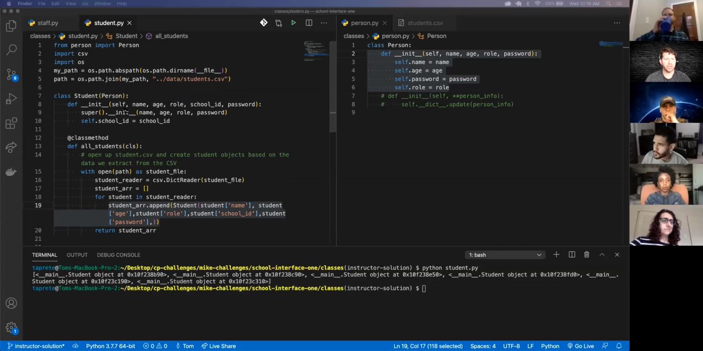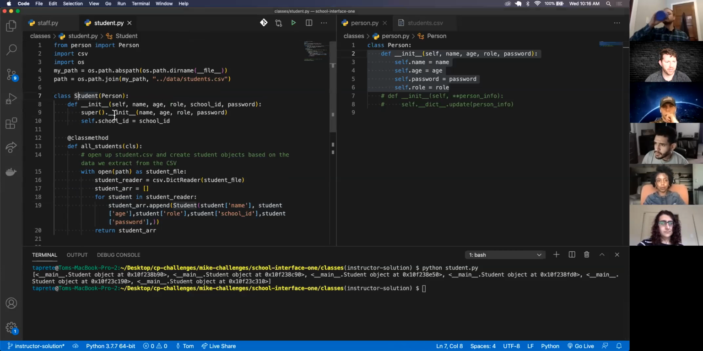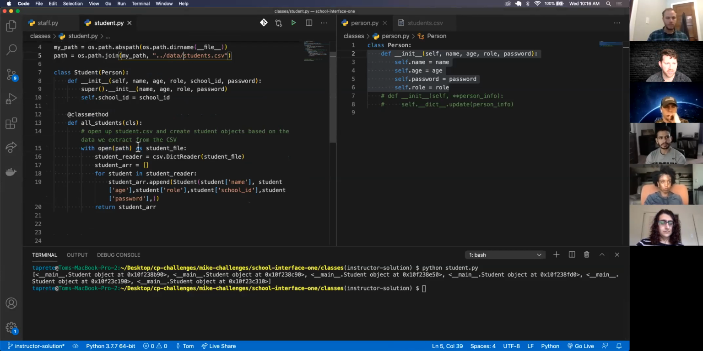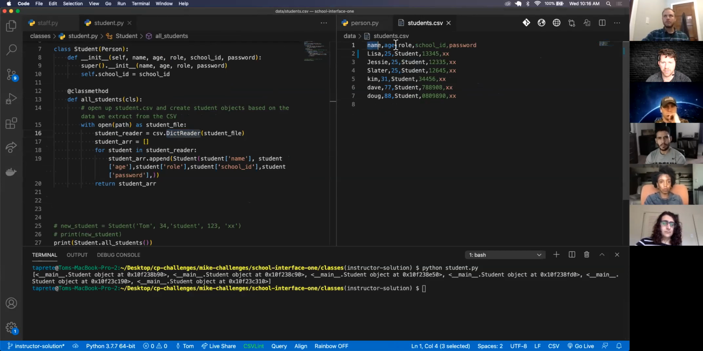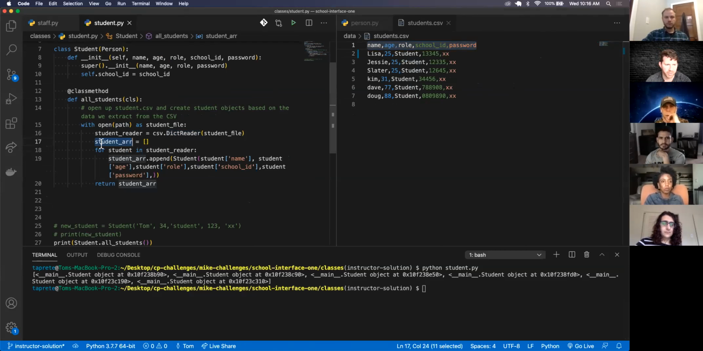Computer. So what we did in the student class, we created a class method, called all students, which we need to pass in CLS. Then we opened up the student file from the relative or the absolute path to where the student.csv file exists. We use the dict reader because we have headers. We create an empty array.